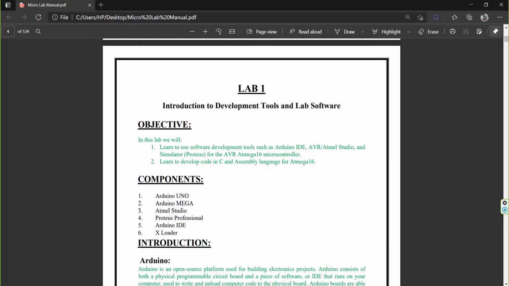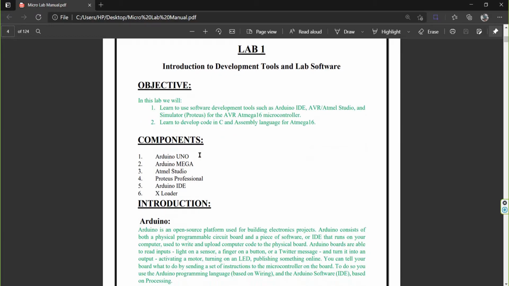Today I'm going to give an intro of development tools and lab software. Basically, in our daily development environment, we need some software or applications which we use to develop or transfer code to our board. Software is just a bridge to develop communication between the board and the IDE.